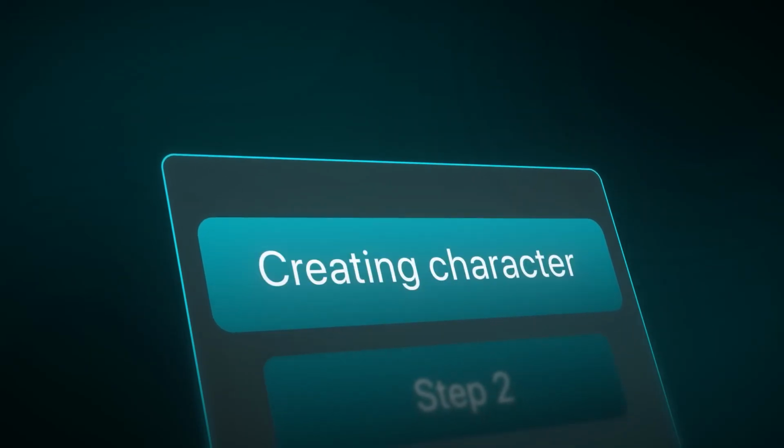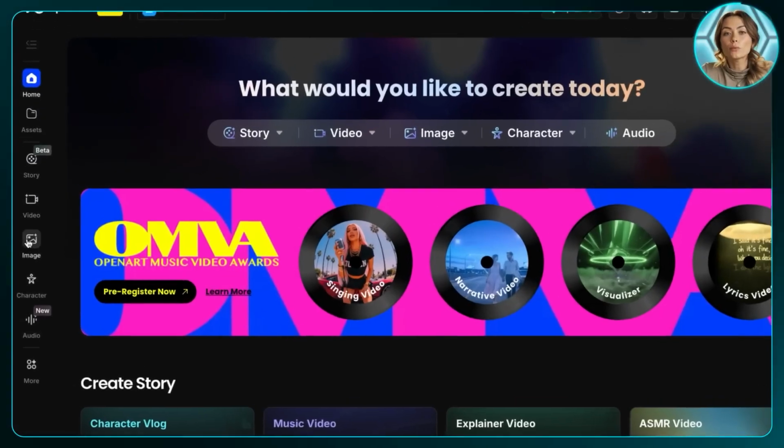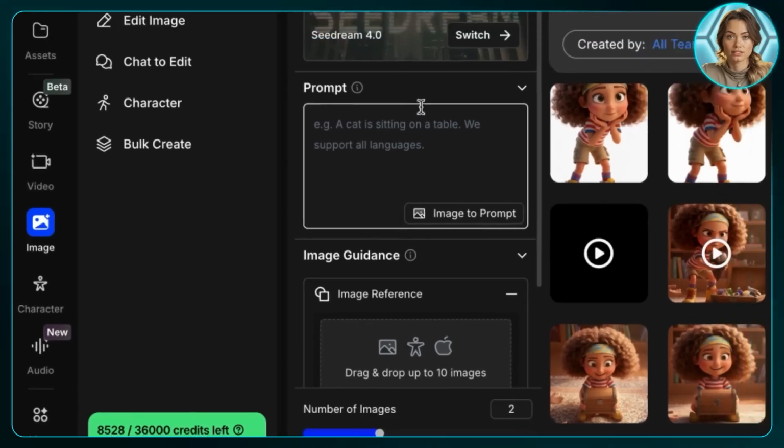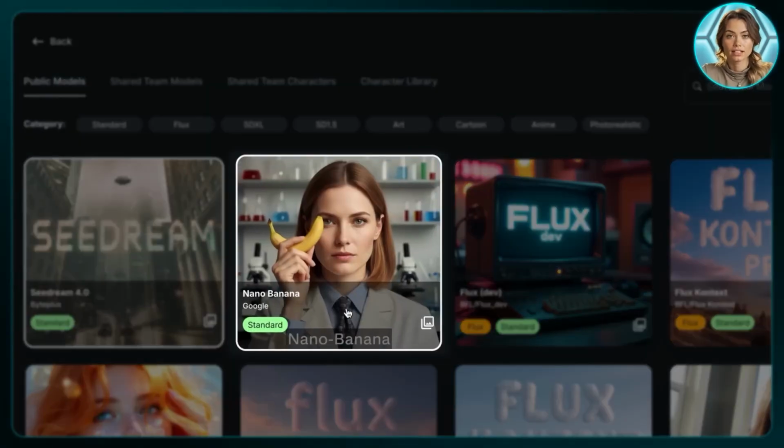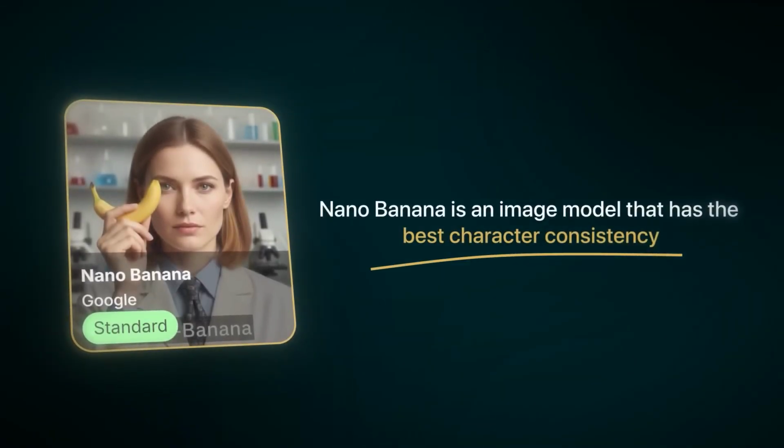We will begin with creating our character. The platform we will be using is called OpenArt. So head over to OpenArt's homepage and click on Image. I'll select Nano Banana as the model. And the reason for that is because Nano Banana is an image model that has the best character consistency.